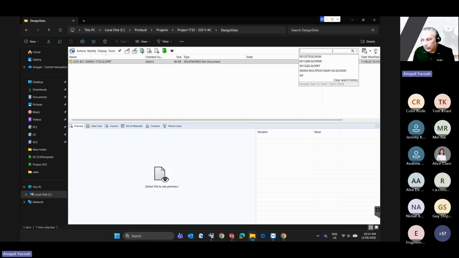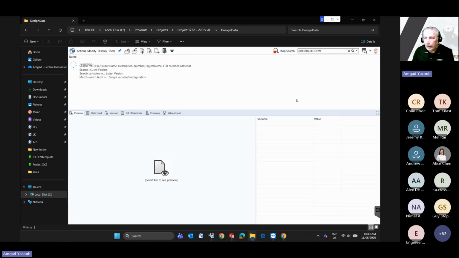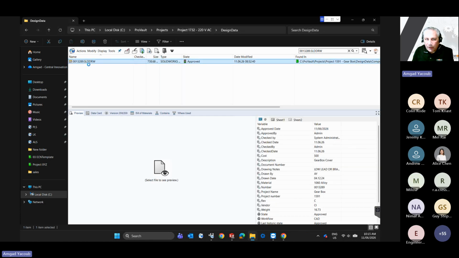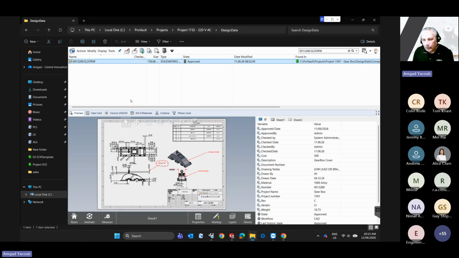that needs to be modified. So I'm going to go here and search for this document. You can see here how fast the search is, because it's not actually searching files, it's just searching the database. So I can go here straight away. This is my drawing. It is approved. I can put a rule here that no one can check out an approved file.